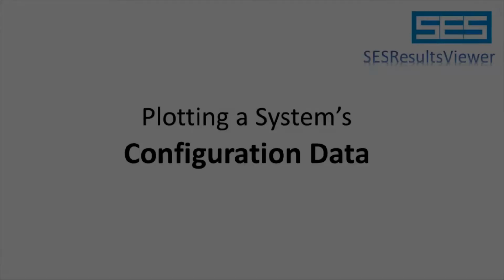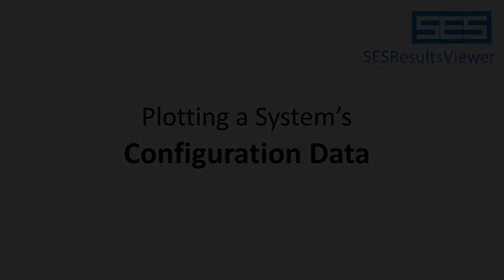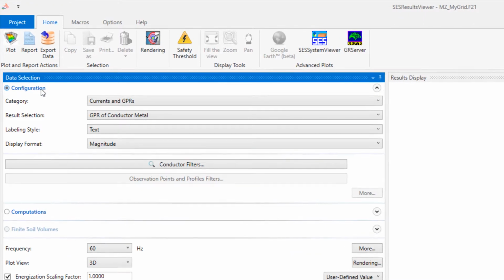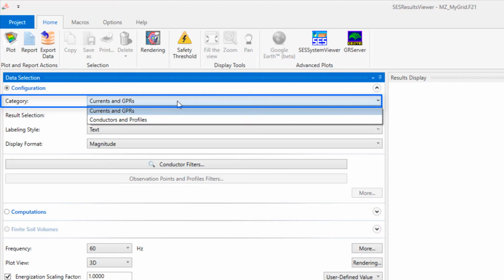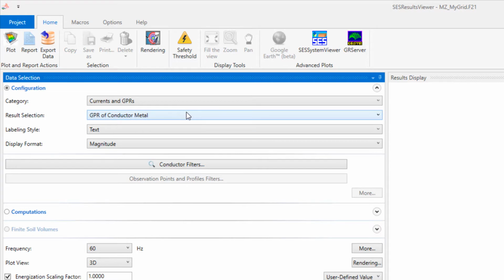In the next section of the video, we will plot some configuration data from the MALS computation run of the system that we just saw in SESCAD. We begin by selecting the Configuration Radio button in the Data Selection panel. The Category Selector combo box defines the nature of the results to display: conductors and profiles, or the default value of currents and GPRs, which we will use.